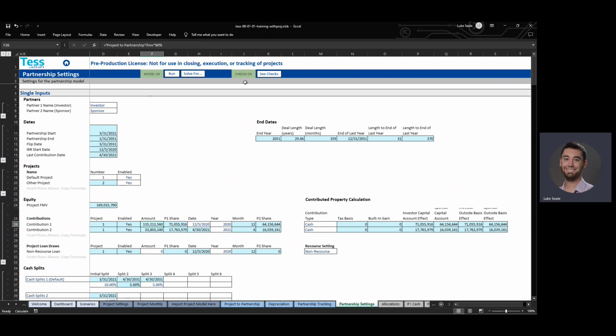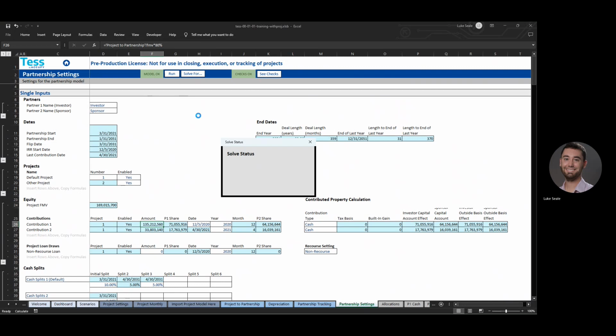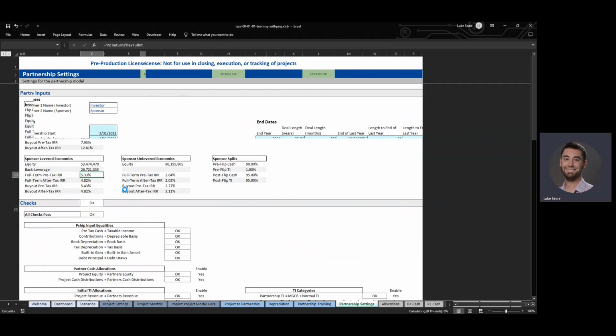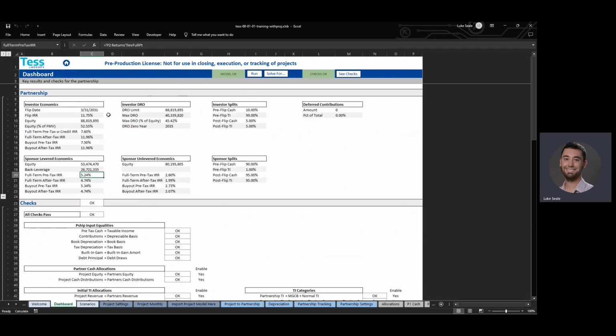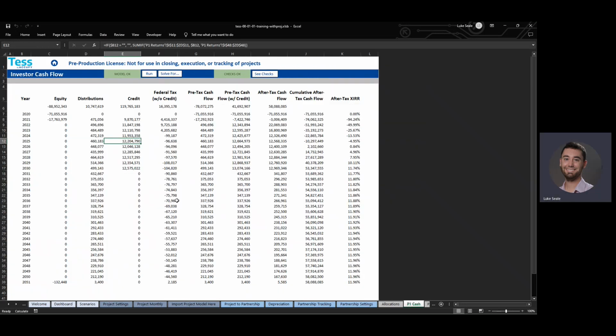So like I said, even though these are green, let's just rerun the model anyway, just to be safe. Okay, go to the dashboard. Okay, so it worked. Everything seems to be in order. If we look at the P1 cache tab, yeah, this is helpful. So over here, these gray tabs show outputs for the partnership. If I click on P1 cache, it'll show me an annual summary of Partner 1's cache.